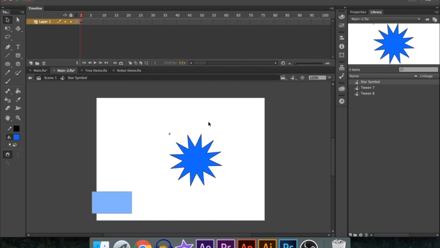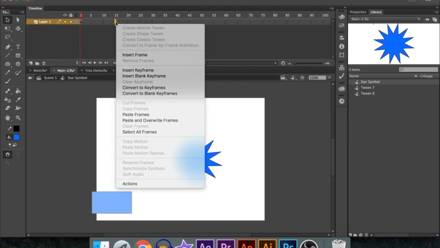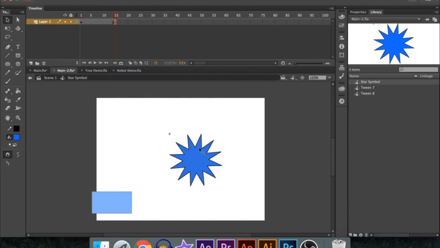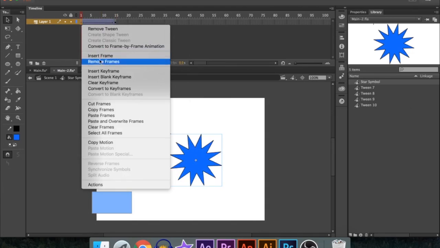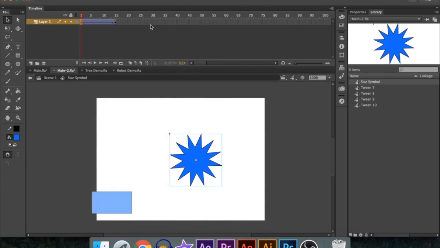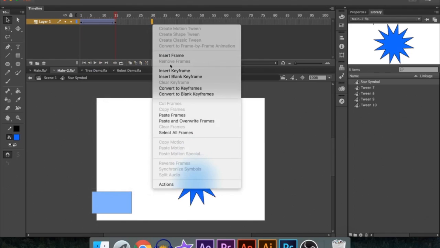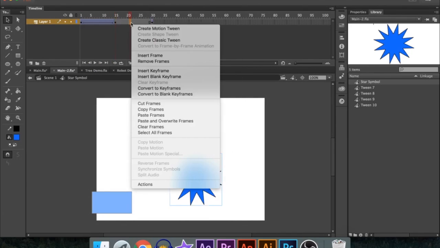So this shape has its own timeline inside the symbol. And if we make a keyframe at frame 15, and move this shape down some, then add a classic tween, and then copy the first frame and paste it to frame 30, and then add another tween there. So now this bounces once.